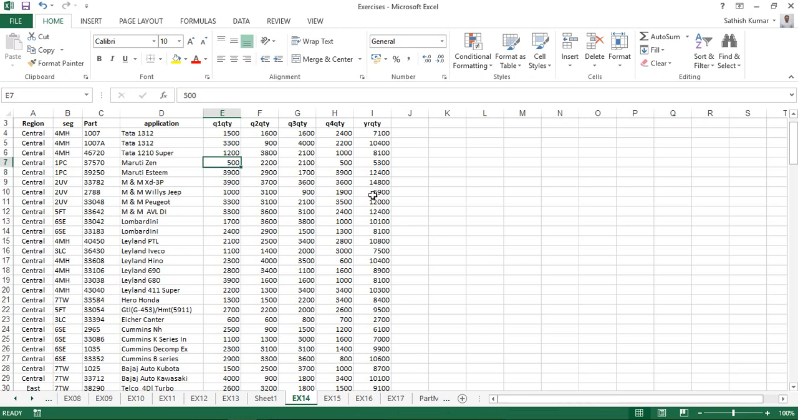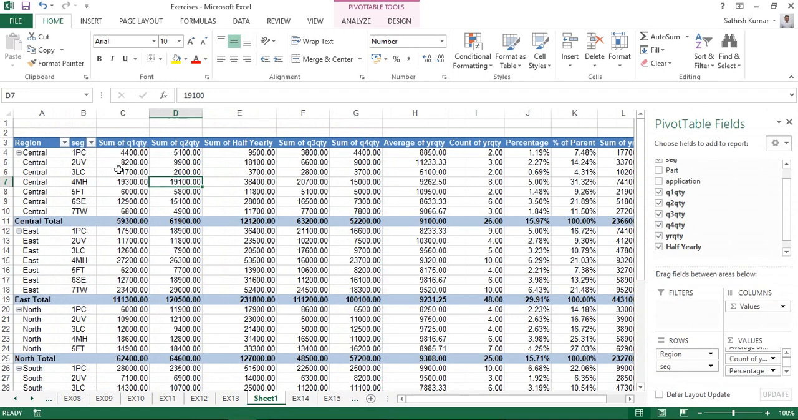But let me change it. Instead of 500, assume I'm changing this into 600. Now the total should actually be, if I select 600 and 3900, the total should be 4500 on my pivot table. So let me go back to the pivot table and I'm checking whether my data is updated. Unfortunately, it will not update.